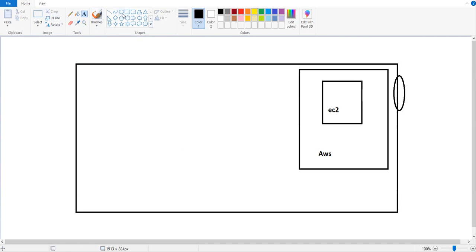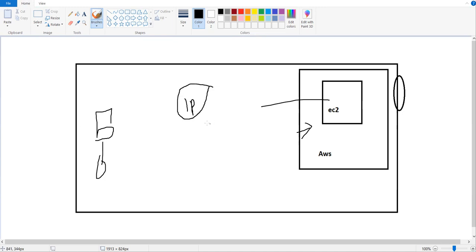I have the laptop. So how do I access this application remotely without logging in to AWS? With the key pair, yes. Key pair and the machine IP. Two things we need: the IP and the PEM key. That's a prerequisite.